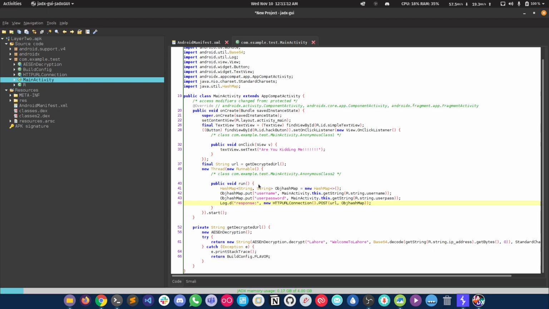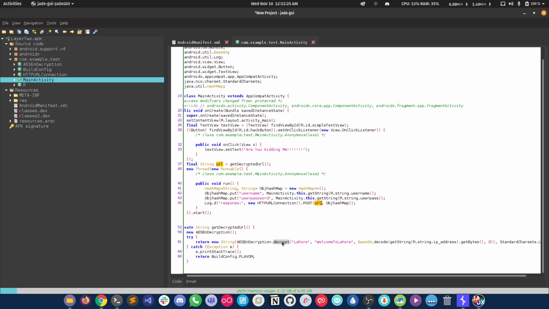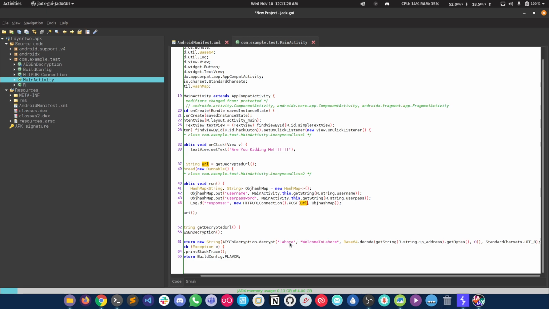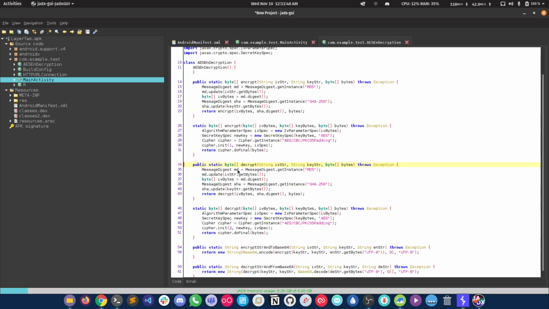The third thing we need to make this post request is the URL itself, but it seems like the URL is encrypted, and we will have to AES decrypt it. We can see the method being called from this class here, which is decrypt, and it is taking 3 parameters. The first one is "Lahore, welcome to Lahore", and then the string to decode, which is the IP address in this case. So this is another variable we are supposed to fetch from strings.xml.